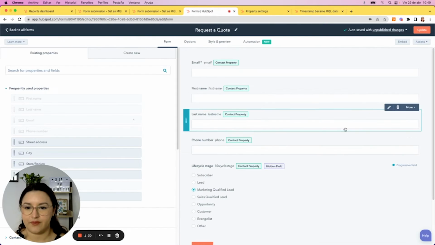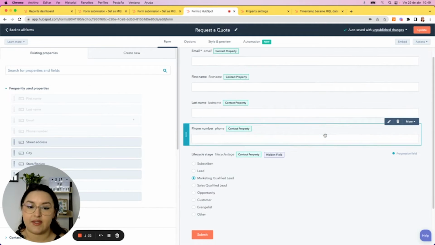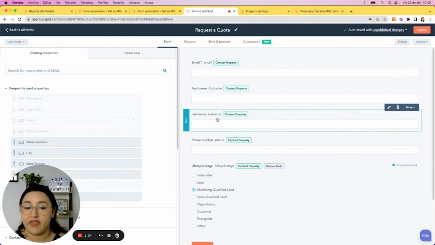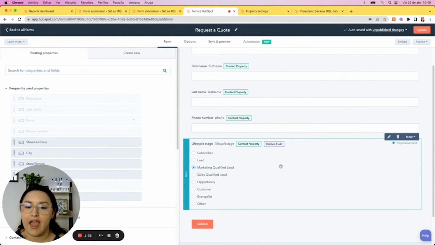Another very common practice is that within a form, you can add a hidden field like this one, like lifecycle stage, and have the marketing qualified lead information here. So again, this is very useful, but what happens is that if all of your forms have this information, every time someone submits a new form, they are going to be set as a marketing qualified lead again.